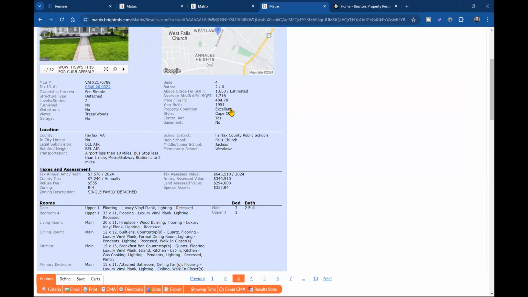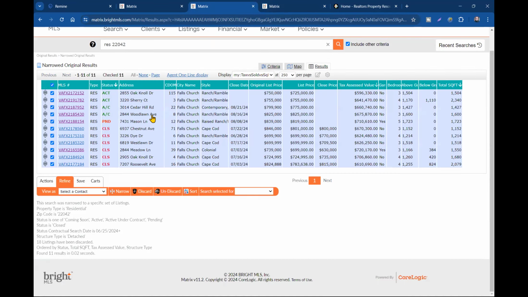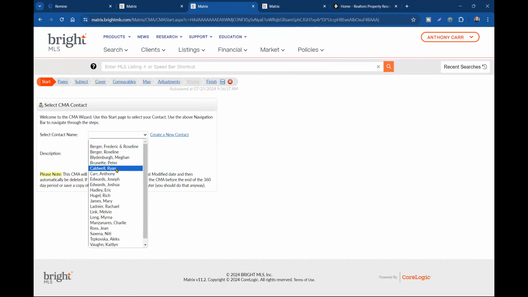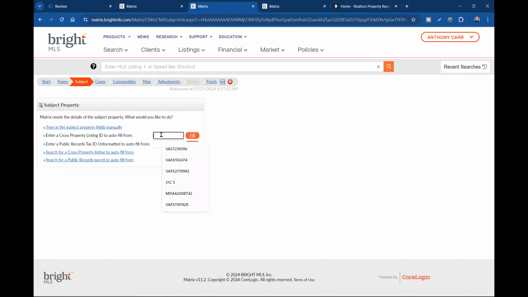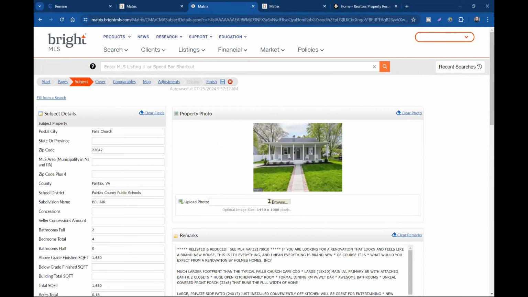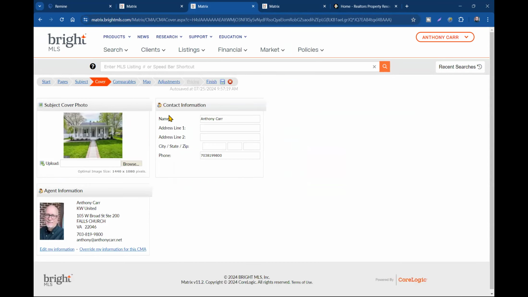Let's go back to my target property. We're going to pull in the old MLS number. And so now we're ready to do the CMA. I'm going to put myself as the contact, the pages, the subject is from the old CMA. If you don't have the CMA from an old listing, then pull in the tax number. And it's going to fill in on the right here what everything is, okay? And then you've got your cover. Just fill in whatever that's going to be.